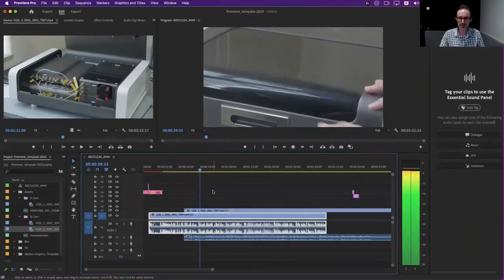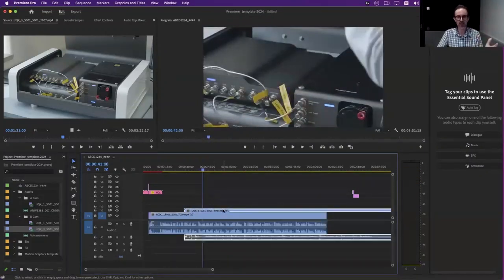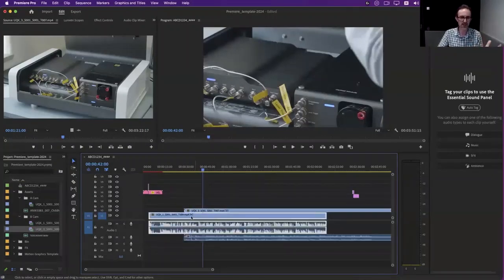So you're going to have bad audio from this other clip and the nice audio from this mixing in with each other. So how do we sync these clips up?